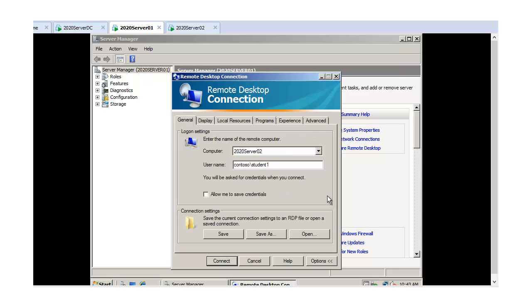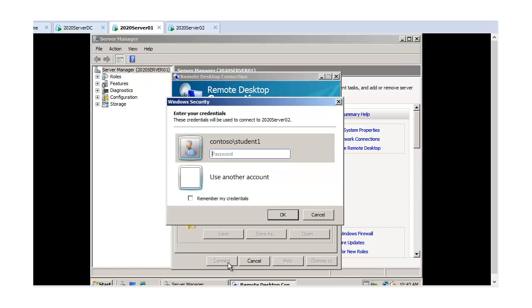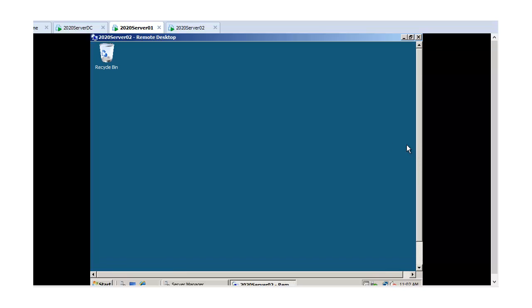All right, we've keyed in 2020 Server 02 as the computer we want to connect to. We've keyed in our username of Pentoso Student 1. We're going to click Connect. We are asked for our credentials. All right, we're in our 2020 Server 02 remote desktop.